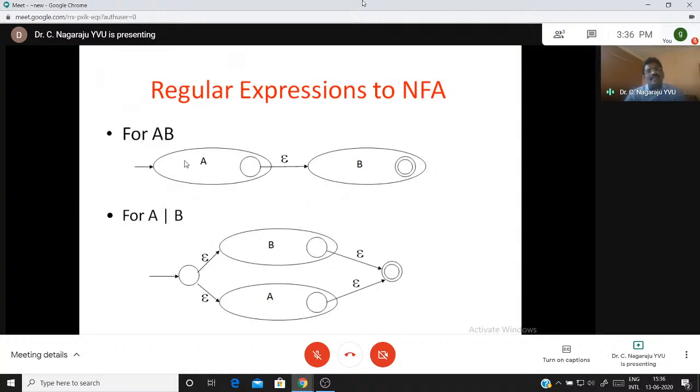Here we can take the symbol A as one state and B as another state. These two are connected with epsilon. For example, suppose the regular expression is A or B.